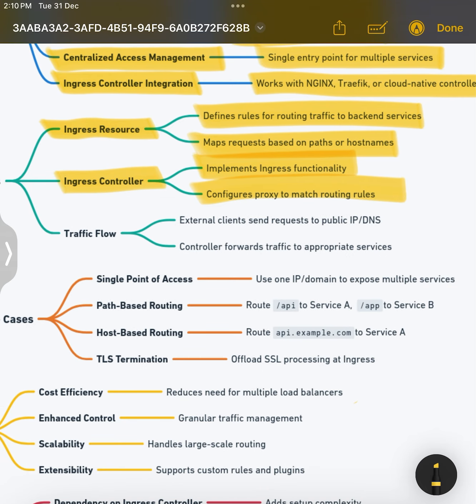3. Traffic flow. External clients send requests to the Ingress controller's public IP or DNS. The controller inspects the rules and forwards traffic to the appropriate services within the cluster.